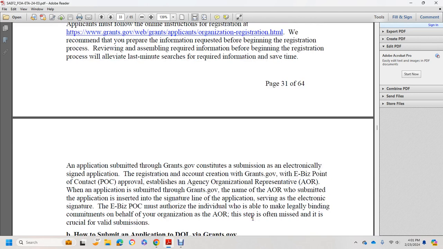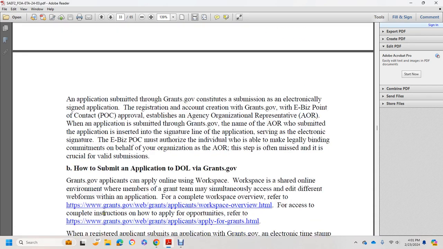Applications submitted through Grants.gov constitute an electronically signed application, with a registration account created in Grants.gov with E-Biz point of contact approval. When an application is submitted through Grants.gov, the name of the authorized organizational representative who submitted the application is inserted into the signature line of the application, serving as the electronic signature. The E-Biz point of contact must also authorize the individual who is able to make legally binding commitments on behalf of your organization as an authorized organization representative. This step is often missed, and it is critical for valid submissions.